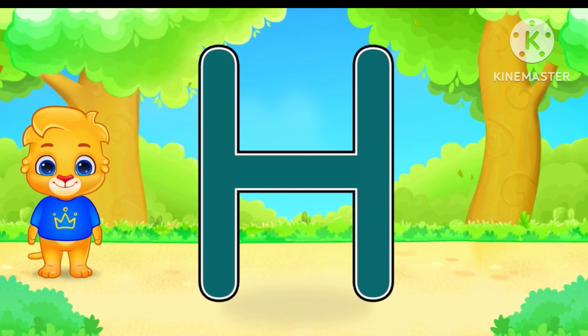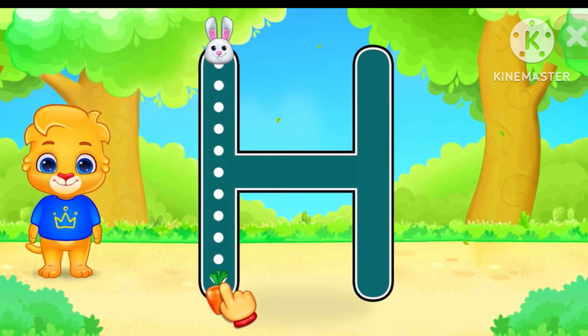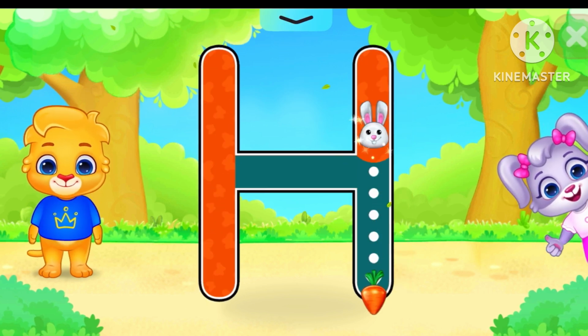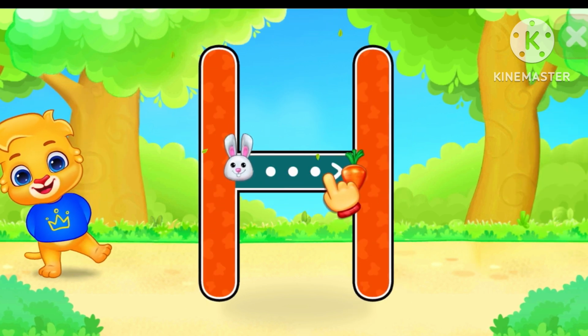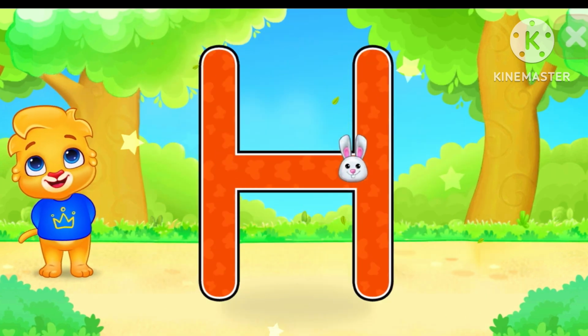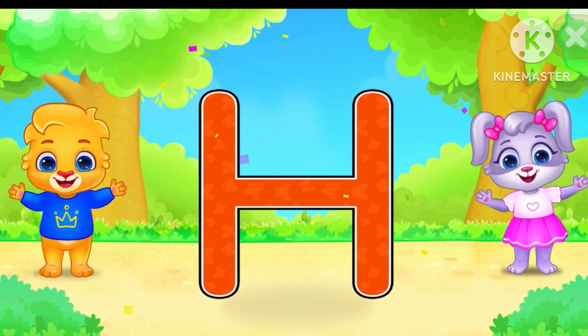Capital H. Starting from the top, draw two standing lines, one after the other, till the bottom. Then go to the middle and join the two lines with a slipping line. H is for helicopter.